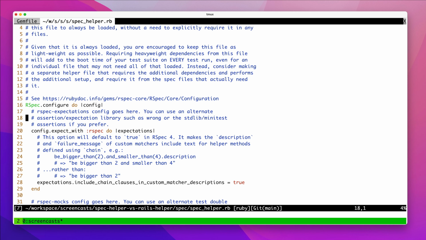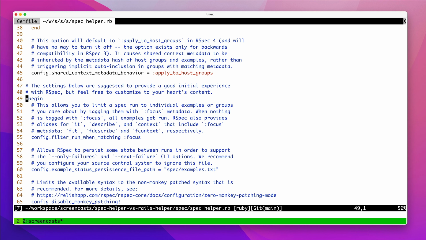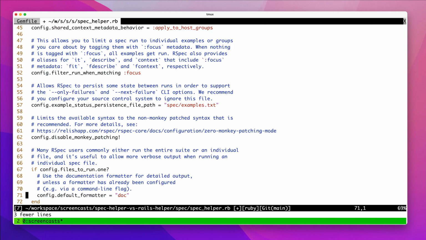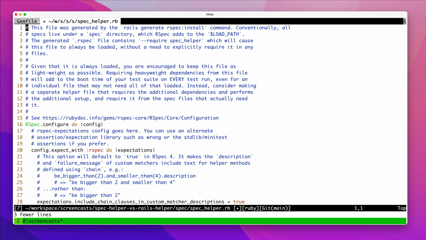So it comes with some sensible defaults, and I think those are pretty nice. And then there are even more defaults that come with it if you delete that line, which I think are all good defaults. So we've got our spec helper.